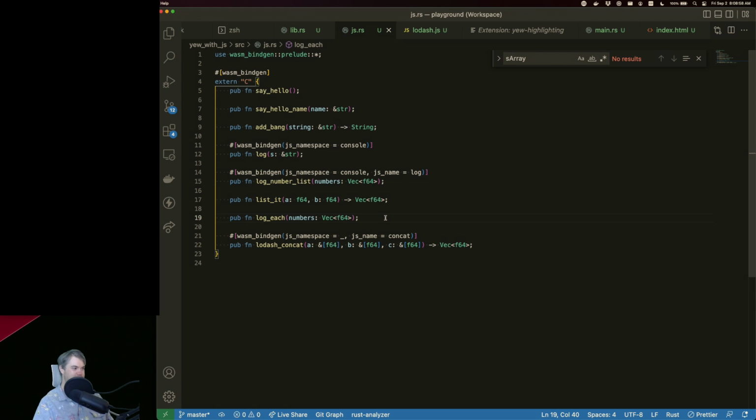Just macros. So hopefully this is helpful to any of you who are trying to use JavaScript in your own projects.